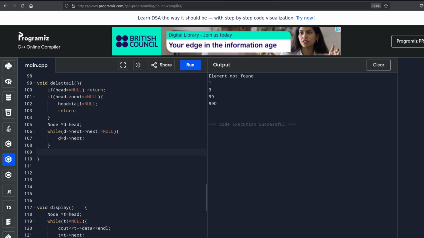Once you've done step number 2, step number 3 is that you're going to delete d.next, which is the last node, because remember d at this moment in time is the second last node. After deleting that node, step number 4 is that you're going to say d.next is equal to null.